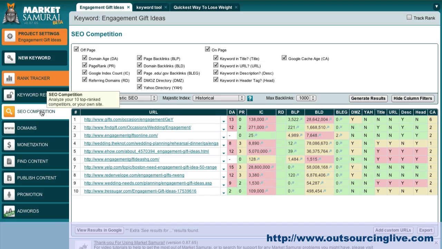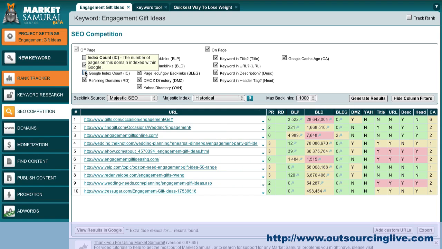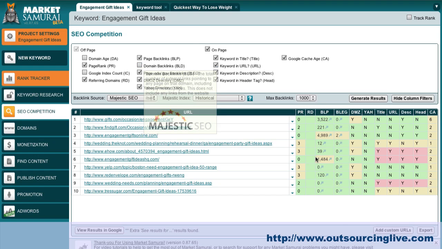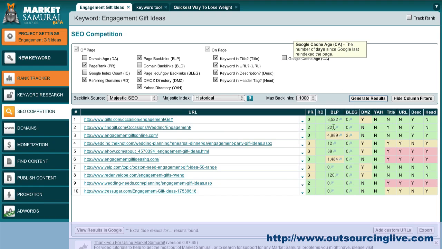Should be loading up, and there you go. Okay, so I'll just turn off those things that I don't need. And there we go. So as you can see, this is not as competitive as you saw in wedding favors. There's a lot more green, especially when you're comparing it to the other sites that we had just then.